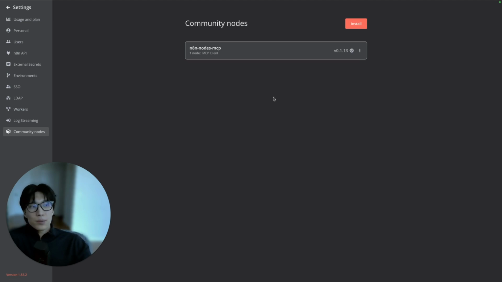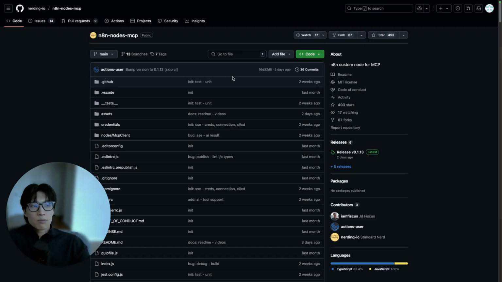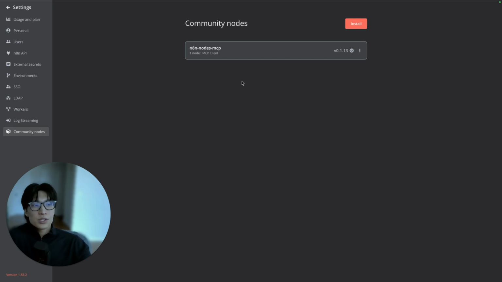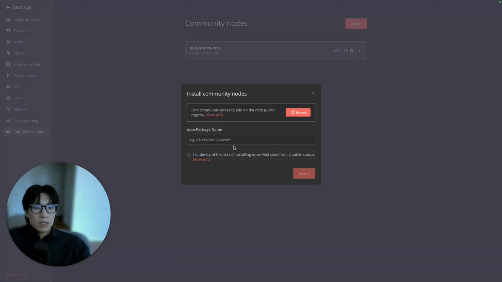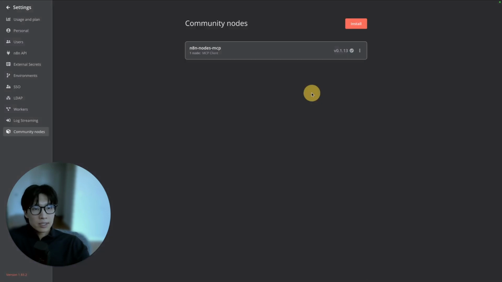Now this is where you would actually need to install this community node for the N8N MCP. So if you go to this GitHub repository by nerding.io, which I will link in the description below, all you need to do is just grab this and paste it back in your N8N. So you can see I already downloaded here, but typically you would just hit install, paste it into here, hit I understand, and click install, and that's it.